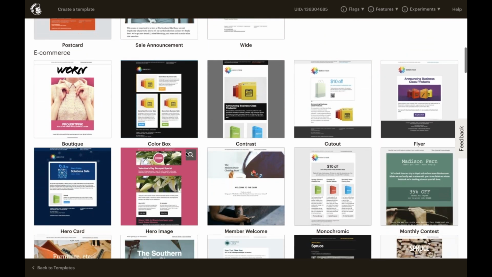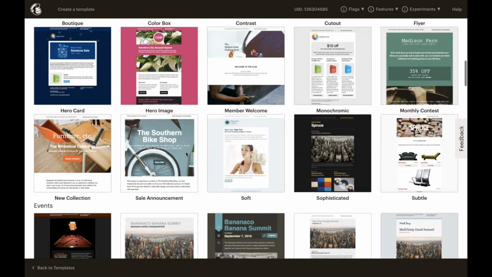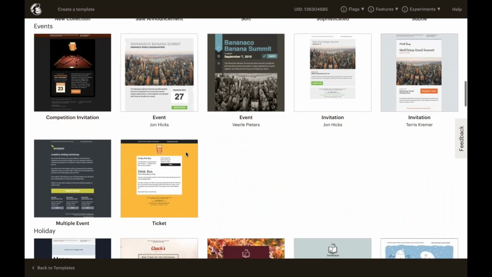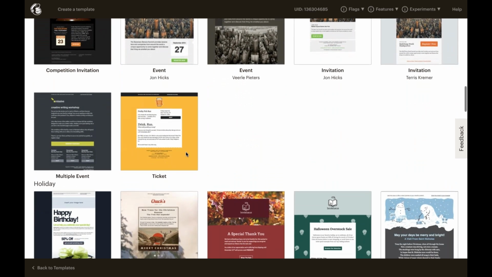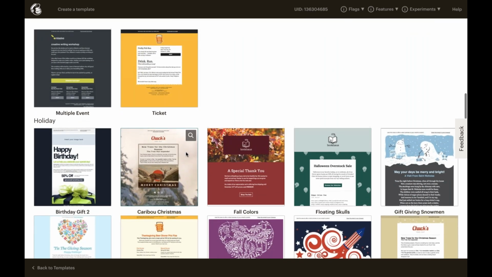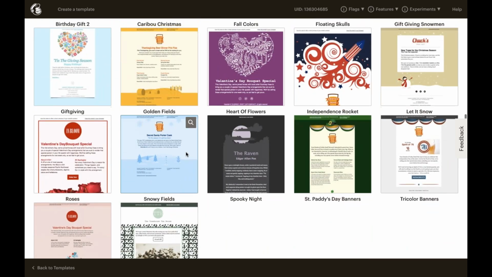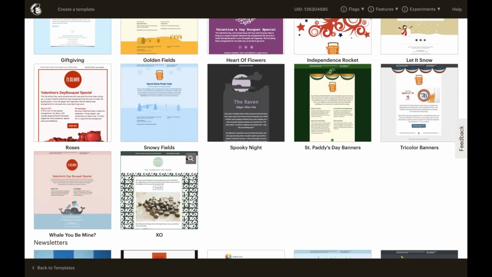These themes offer a number of categories to choose from, like e-commerce, events, and holidays. Theme templates use a drag and drop editor similar to our basic templates, but they were created by designers with specific design elements in mind. So just as a heads up, sometimes some editing options may not be available.